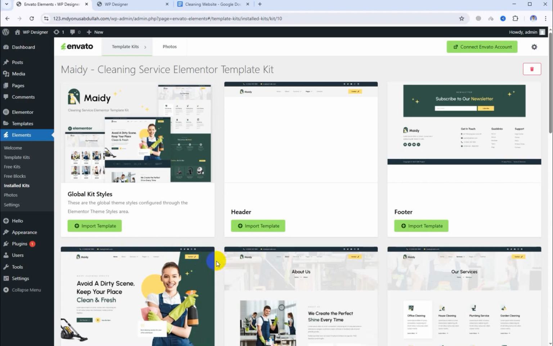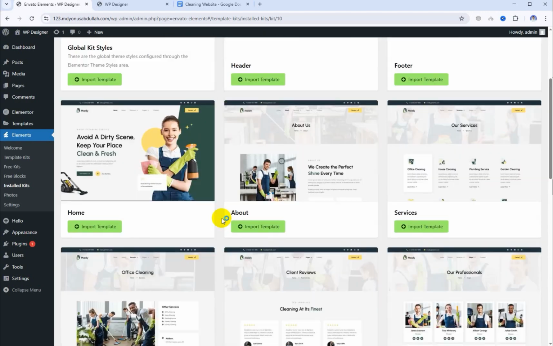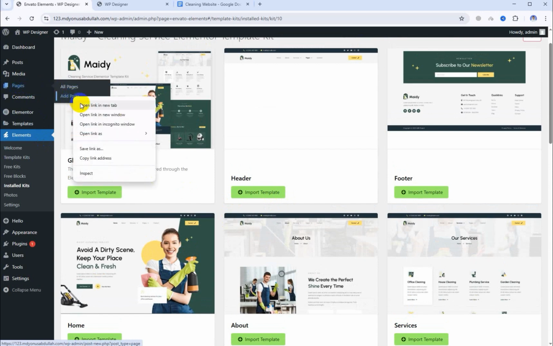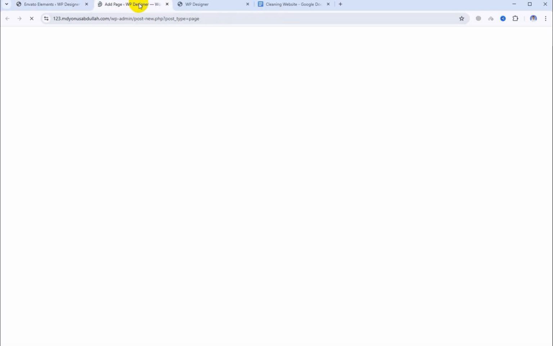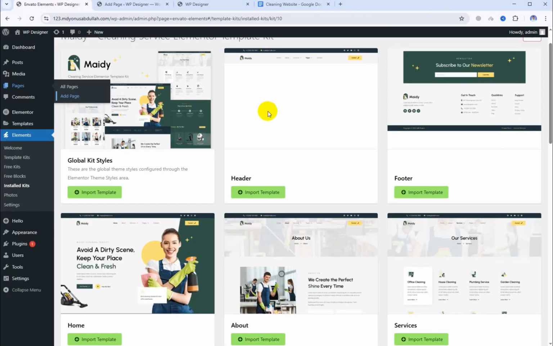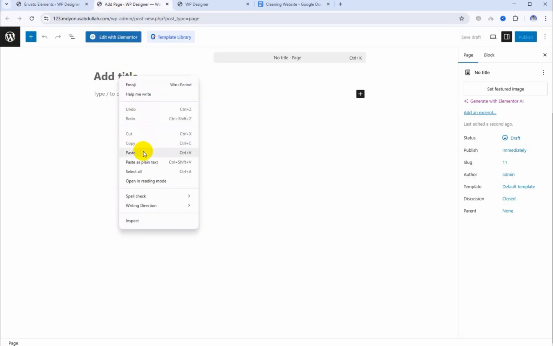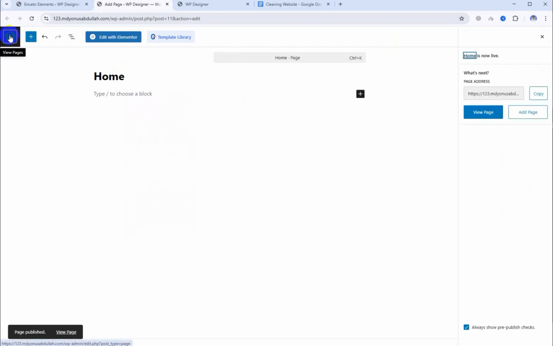Then we need to add some pages. I add 5 main pages. We go to pages, then add new page. We open it in a new tab. Then we add our first page, our home page. Paste here, publish it. Then click here.